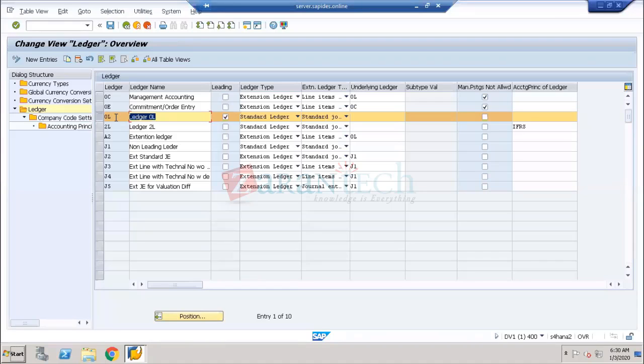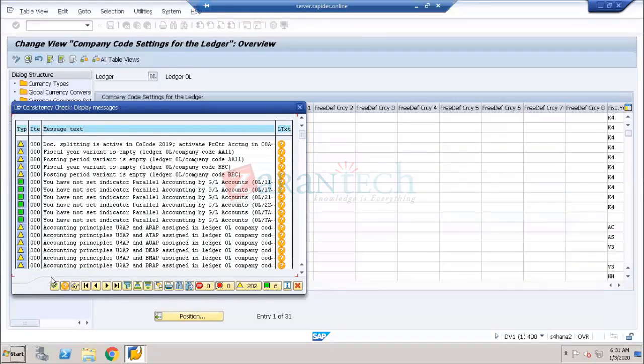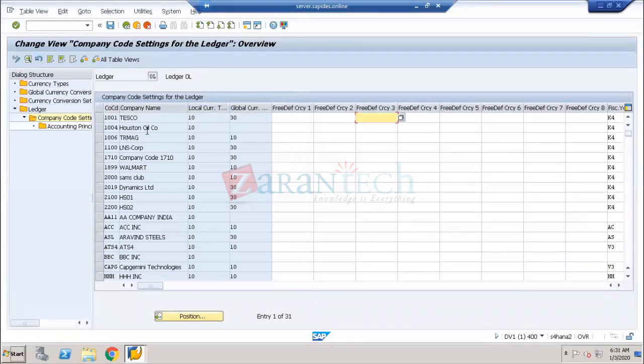As per our yesterday's discussion, the leading ledger is very, very important. This leading ledger is assigned to all the company codes. Whichever company codes we are using for posting any financial transactions, the leading ledger is getting updated for all the transactions. It is not for selected company codes, it is for all the company codes. If you have 30 company codes, by default all the 30 company codes will be assigned to my leading ledger.